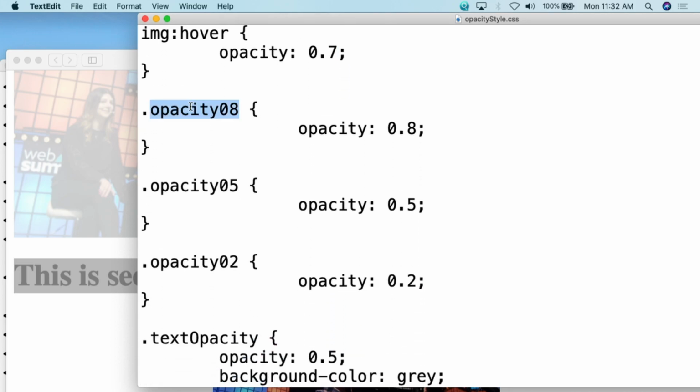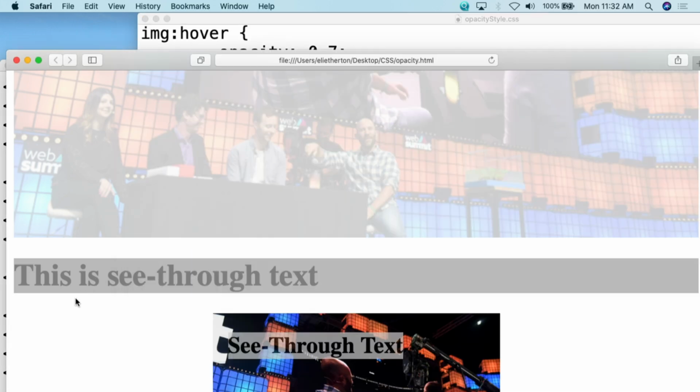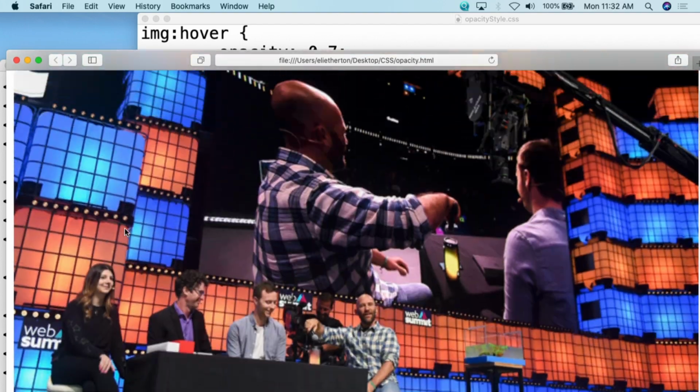Again, I created classes for opacity. I have a class for opacity 08, where I set the opacity to 0.8. Opacity 05, here I set the opacity to 0.5. Then here I did opacity 02, that puts the opacity to 0.2. If we go take a look, those are the examples that we see here.